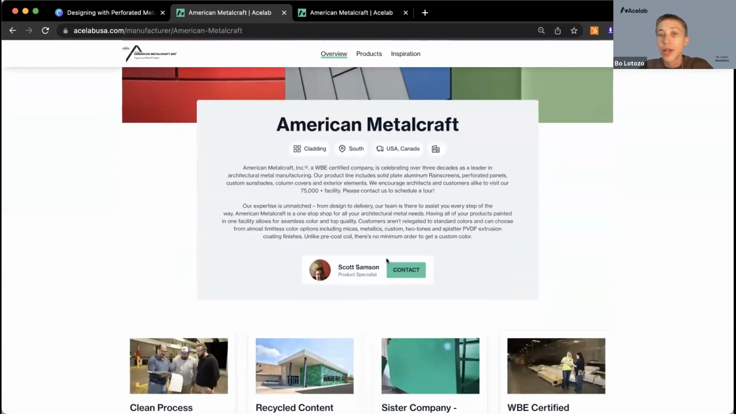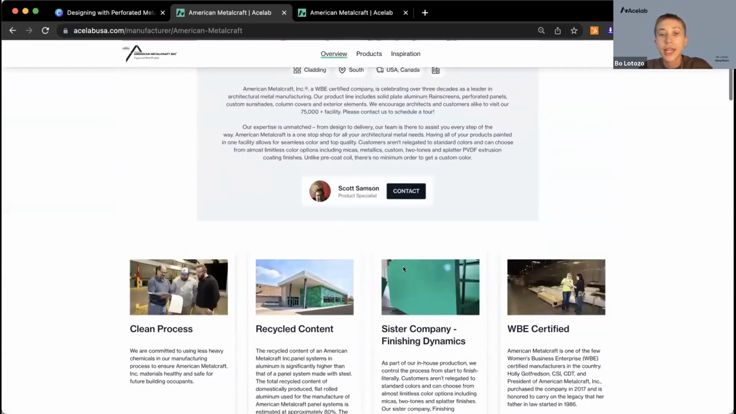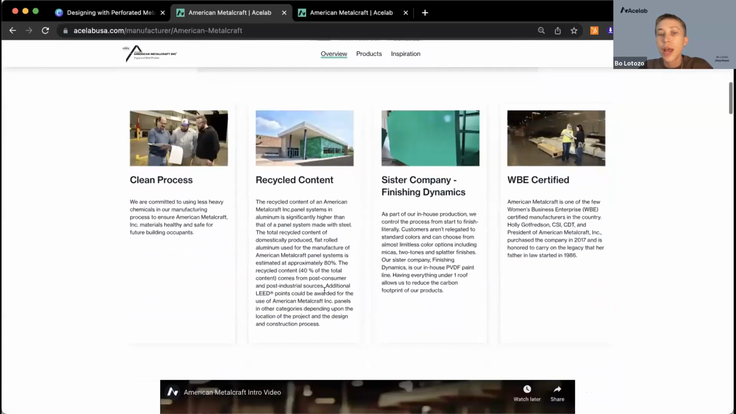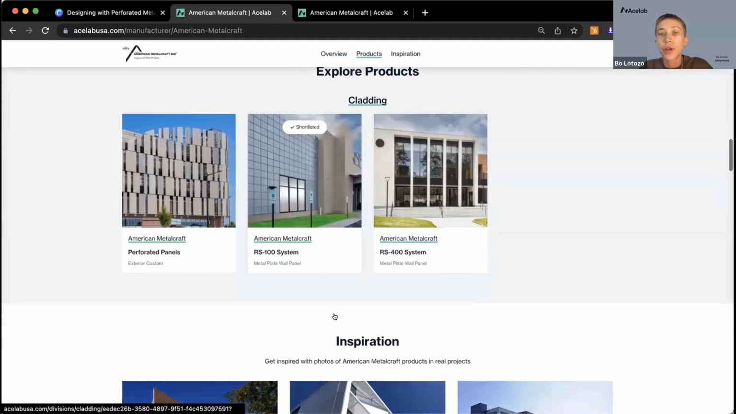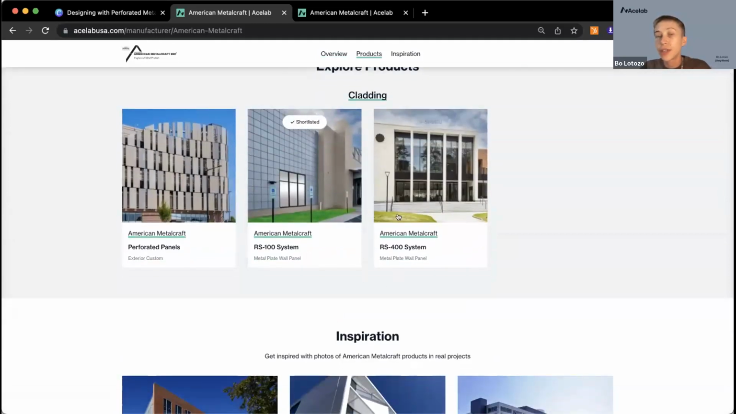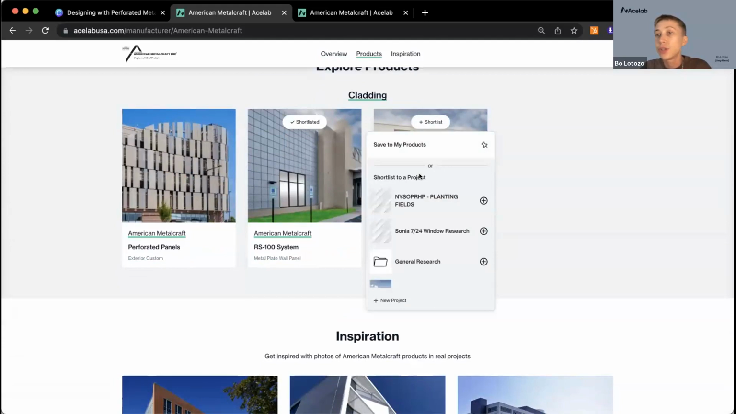You can get in touch with them directly here using this handy little contact button, and you can explore their products and their information right from this page. So this is a great way to explore and evaluate their products. You can save them to your account, save them to your projects, and really have all of your research and organization in one place, and you can even message through the Acelab account as well. So it's a super great way to get in touch with manufacturers and to keep that information organized.